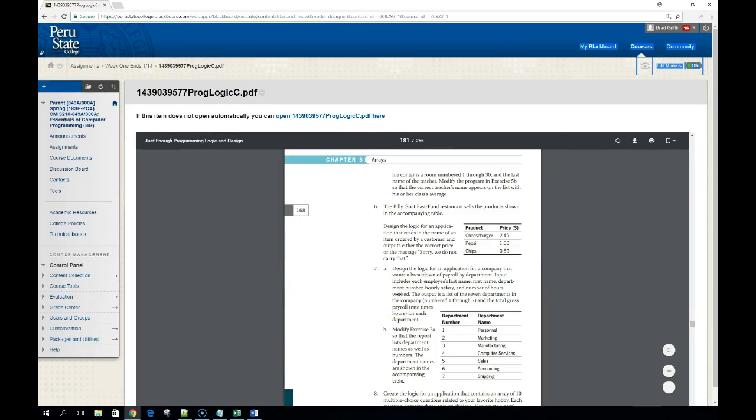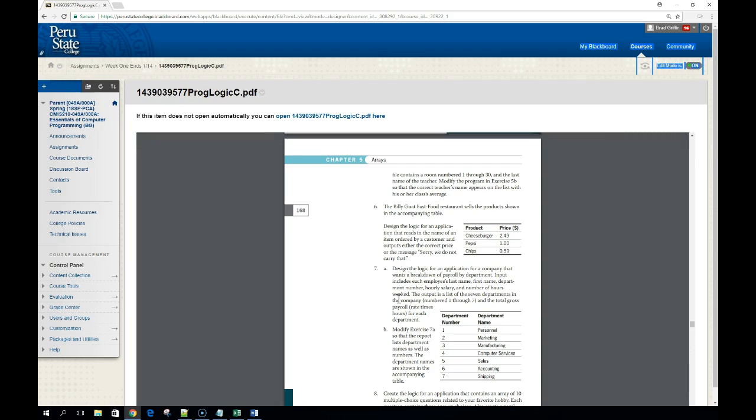So 6 says, the Billy Goat fast food restaurant sells the products shown in the table below. Design the logic for an application that reads in the name of an item ordered by a customer and outputs either the correct price or the message, sorry, we don't have that item. So we look at our table, we only have 3 products. So a cheeseburger, a Pepsi, and chips. We're a small scale operation. And it gives us a price. And so we're going to have to allow a customer to input a value.